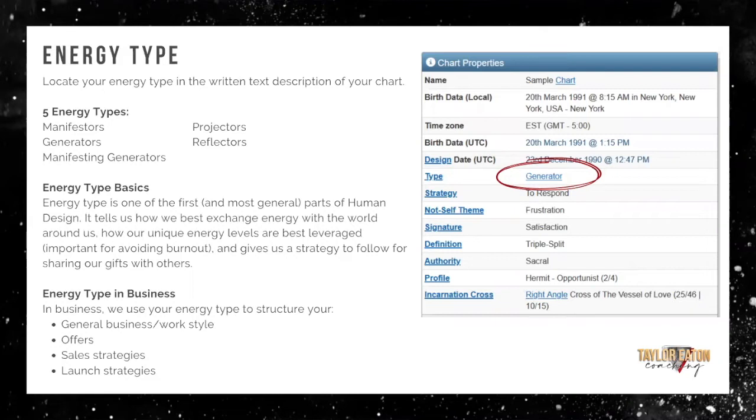So when it comes to business, we use your energy type to structure your general business and work style. So things like how many hours are you meant to work in a day? And are you meant to show up on a bunch of live calls or do group coaching? Or are you meant to do more passive offers, whatever niche you're in, whatever work you do? It's just generally figuring out how to structure your day-to-day energy output. What's the best use of your energy, right? We also use your energy type to structure the different kinds of offers in your business, to structure your sales strategies and your launch strategies.